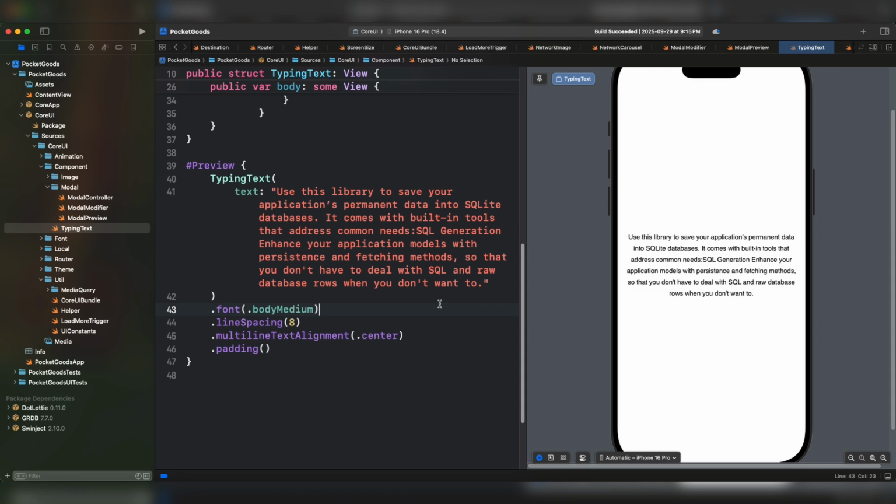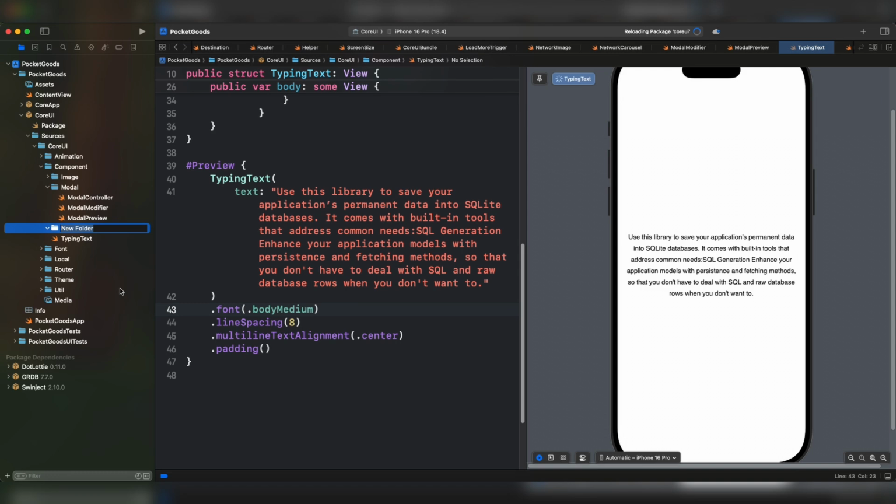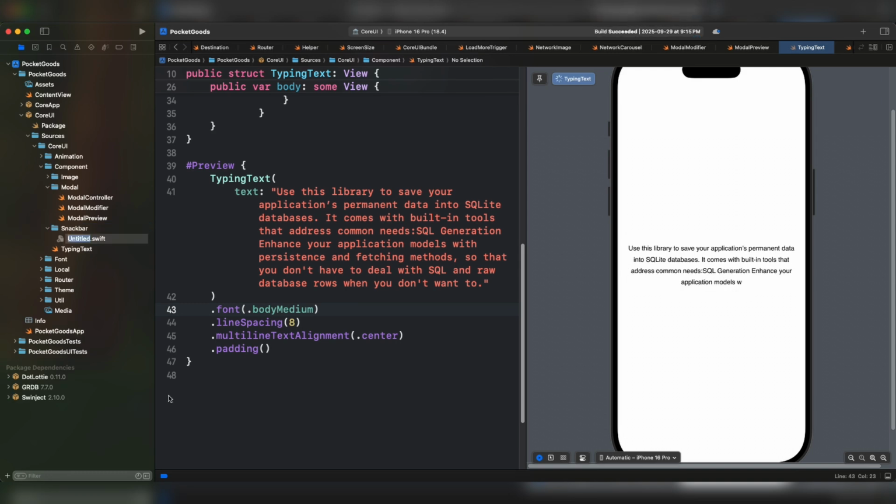Let's continue implementing the CoreUI and the reusable components. Right now we're going to implement the snack bar message. Under components, I'm going to create here a new folder. I'm going to call it snack bar. We're going to define first of all the snack bar severity.